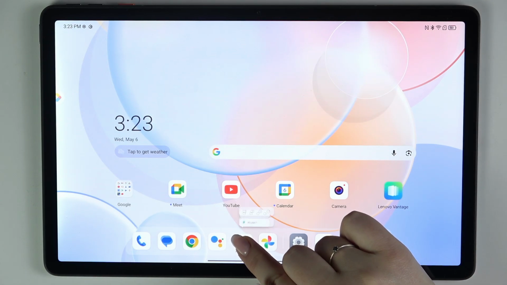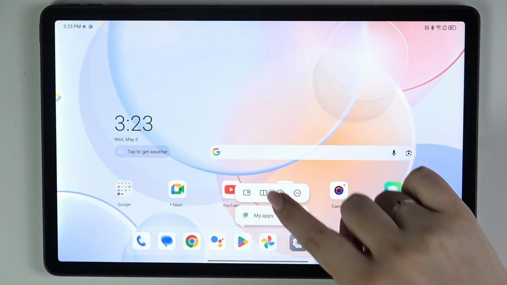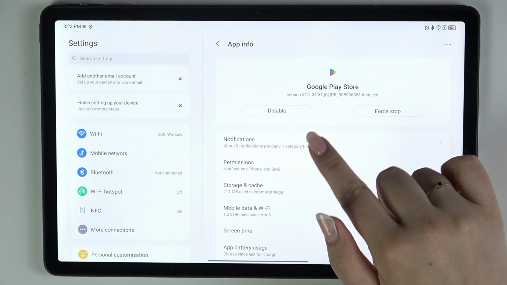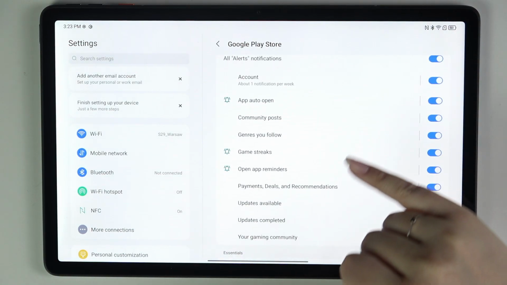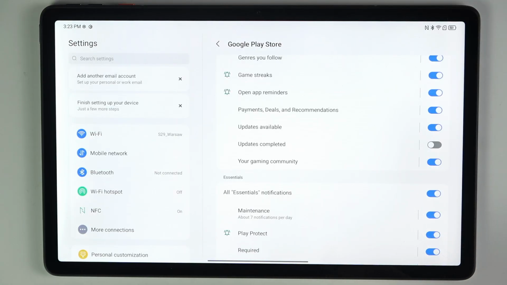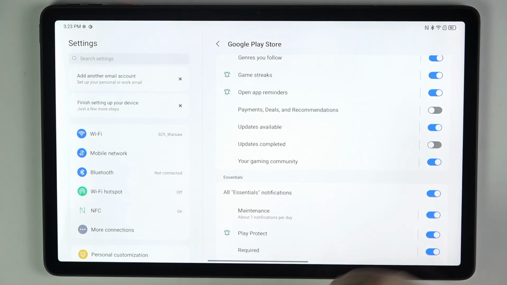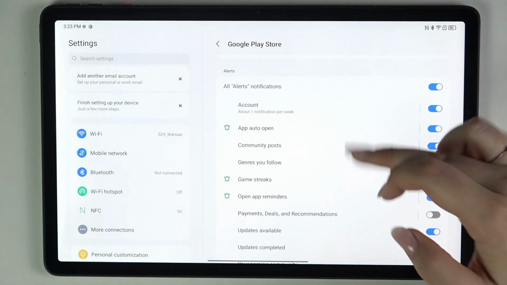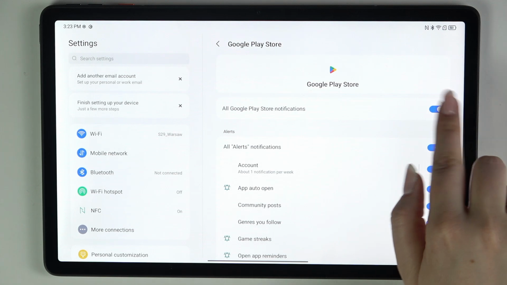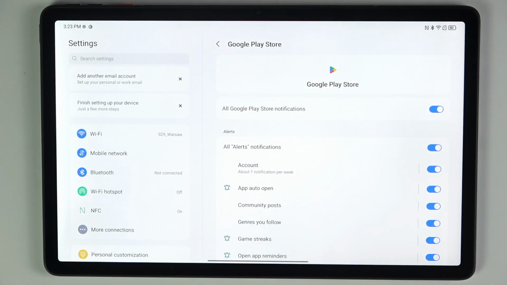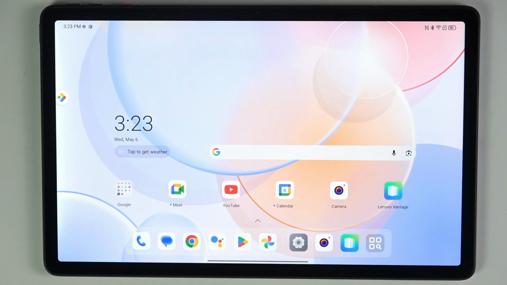So just tap on the app and hold it, and then go to app info, so tap on this info icon. Now go to notifications, and here we've got different categories of the notifications. So you can either try to find a specific category which is kind of connected with the advertisements, like for example payments, deals, and recommendations, and simply tap on the switcher next to it to turn it off. Or you can turn off all of the notifications right here, of course, if you don't need other notifications from this specific app.